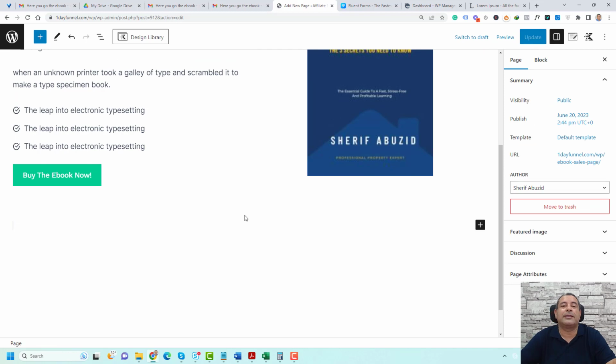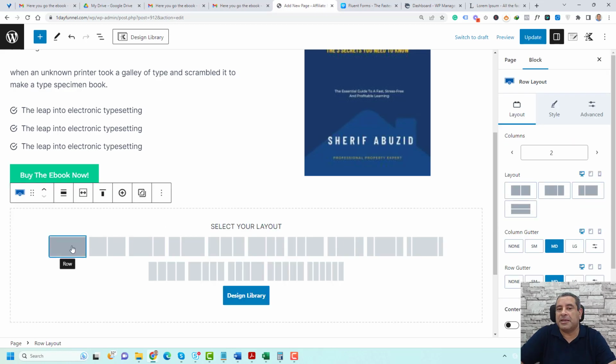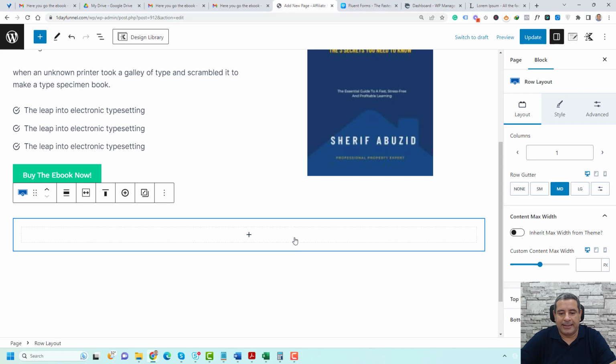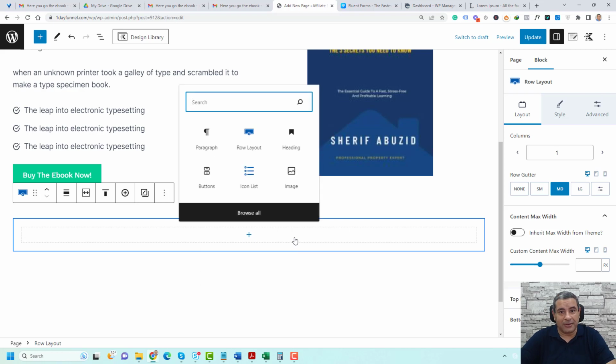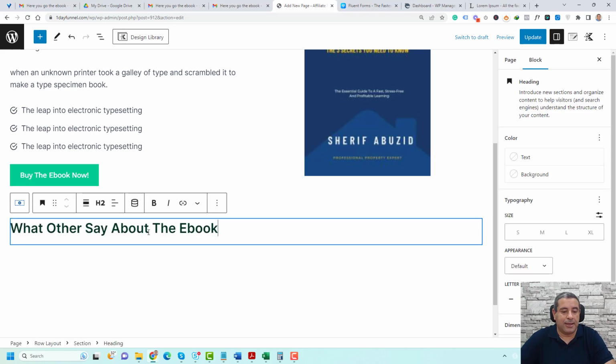Now we need to add our testimonials section. You can do this again by clicking the plus button here and searching for a row layout. And let's again make this one column. And here let's start by adding a headline, saying what other people say about this. We click the heading and let me add a heading here. And let's center align this one here.